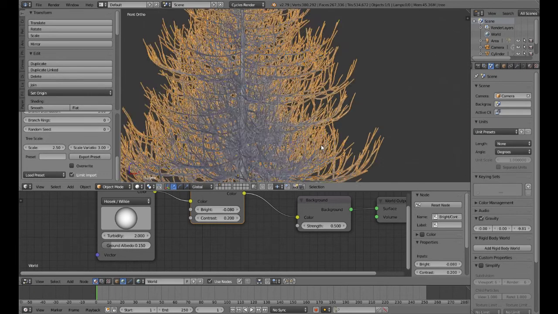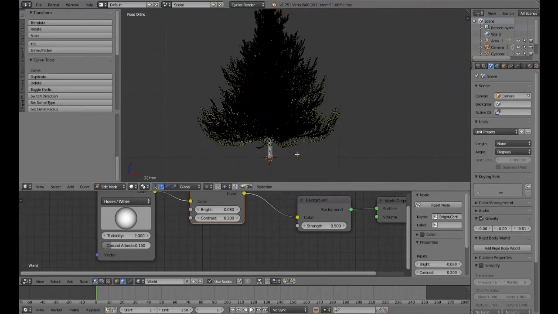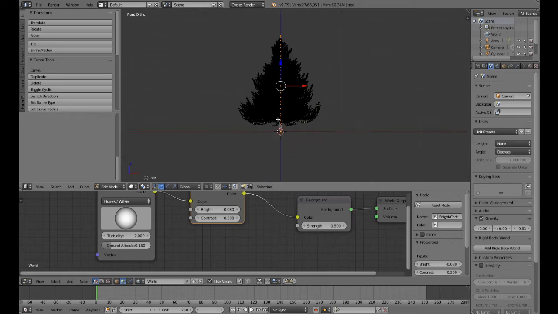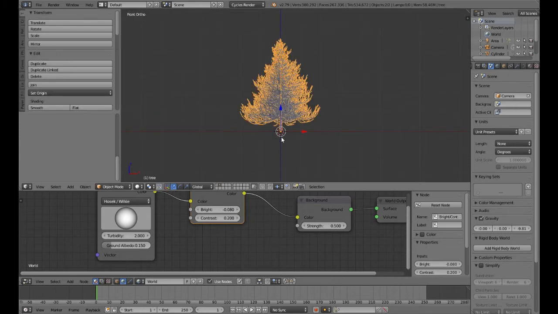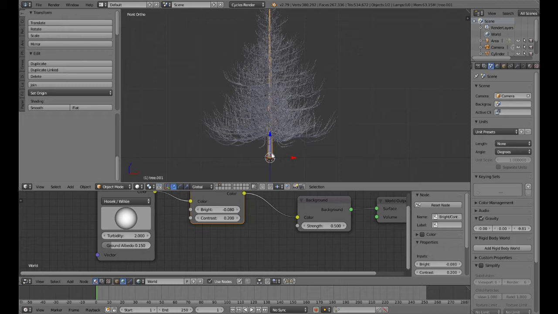Now you can see that it's slowing my computer down, so I'll keep these branches on this layer and move the trunk to another layer. In order to do that, I'll hit L and then P to make it a separate selection. Now my trunk is separated.